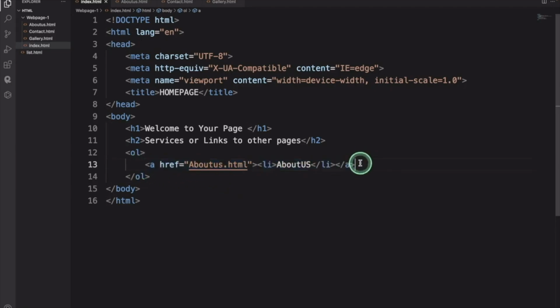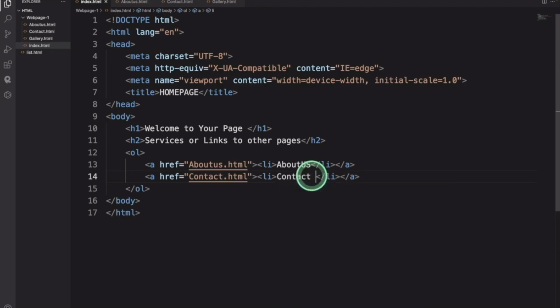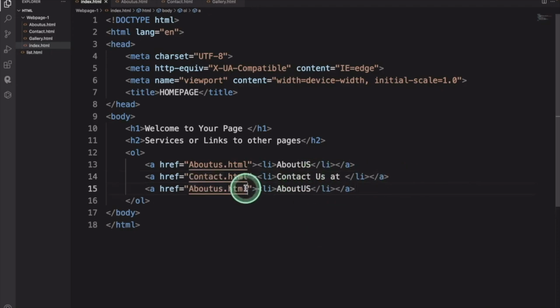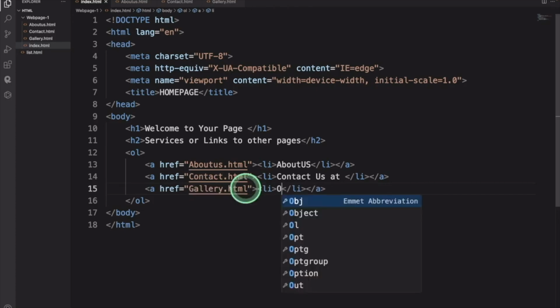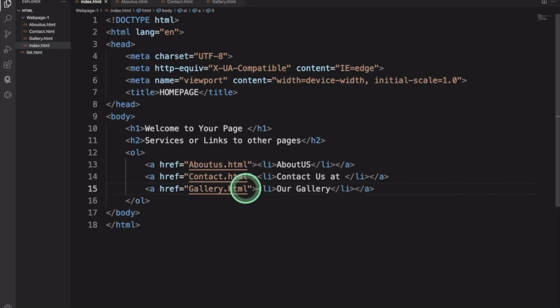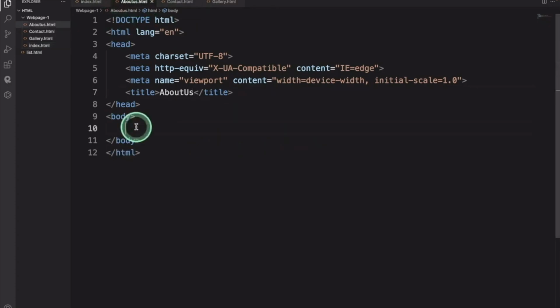Now let's do this for the other pages as well. Copy this and let's change it to contact. Contact us. Similarly, let's do the same for gallery, gallery over here, and make this as gallery. Okay, now let me put in some things over here so that it doesn't render empty.